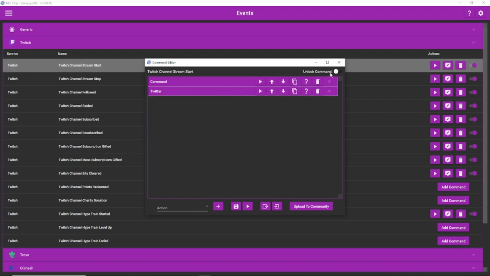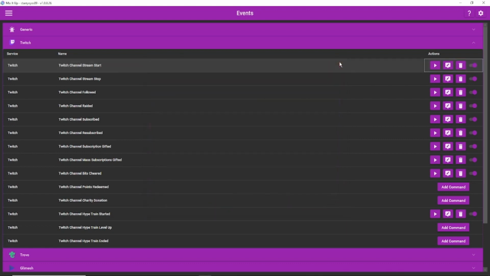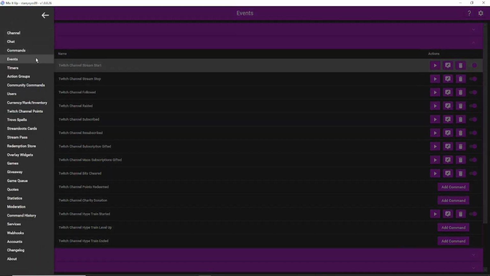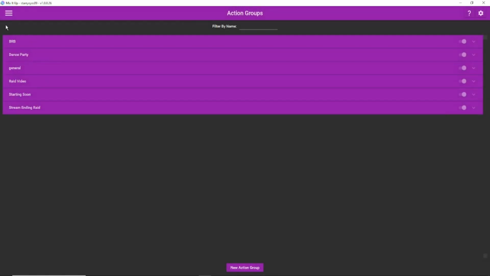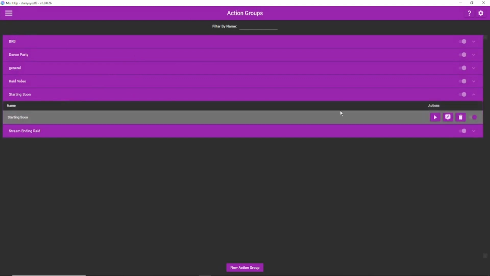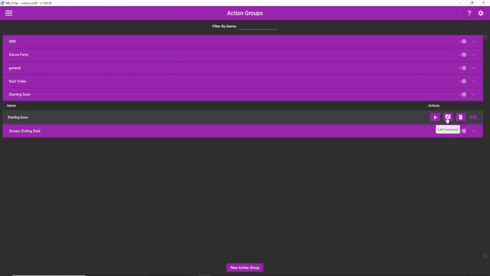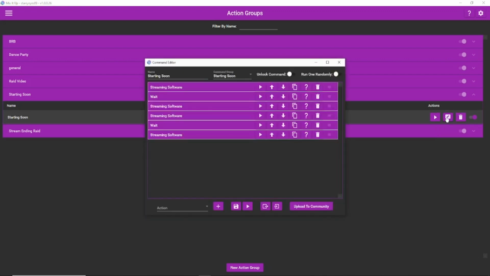So I'm going to exit this just now to show you a little bit more about the action group. I'm going to go into the action group menu on the left hand side. These are some of my other action groups I have in play, but we're going to go into the starting soon one just now, and I'm going to go into edit. Once we have the action group here, we've got a name. I've called mine starting soon, and the command group is starting soon because it all hooks together and does the things that you want it to do.